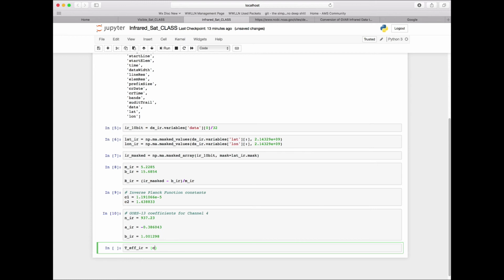And recall here that it's C2 times N_IR divided by np.log, which is going to be our natural log, of 1 plus the quantity C1 times N to the third, that's N_IR to the third, divided by R_IR. So again here, this is our inverse Planck function, C2 times N_IR, divided by the log of 1 plus C1 times N_IR to the third power, divided by R_IR.